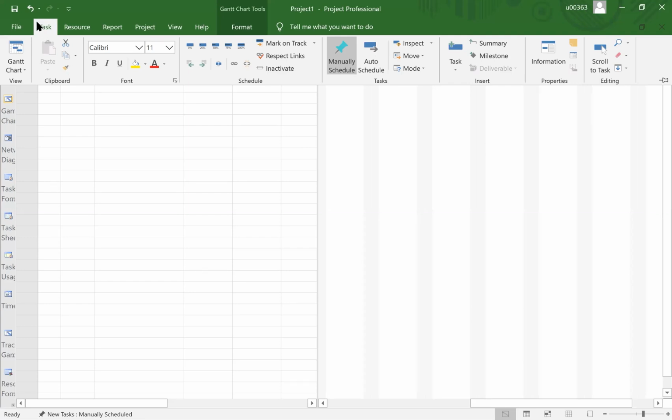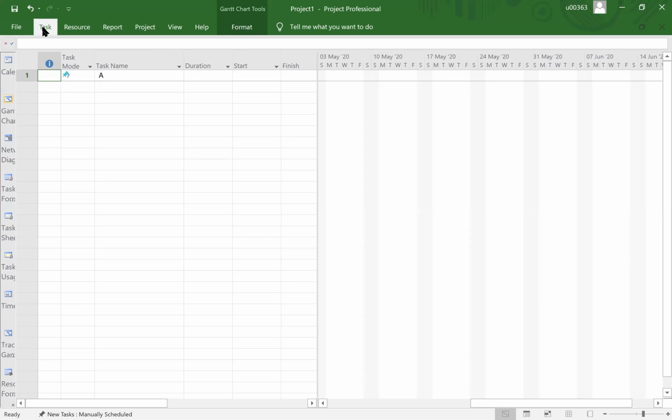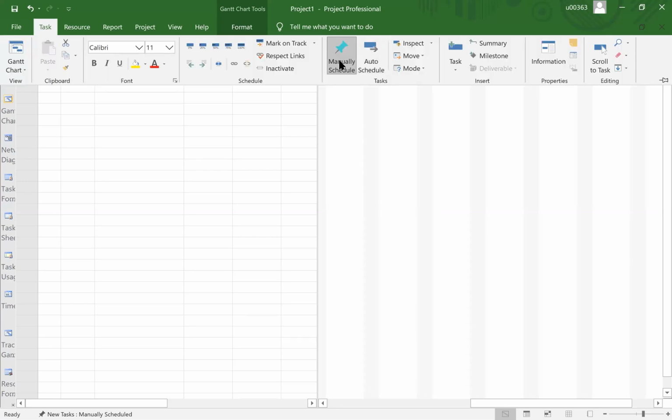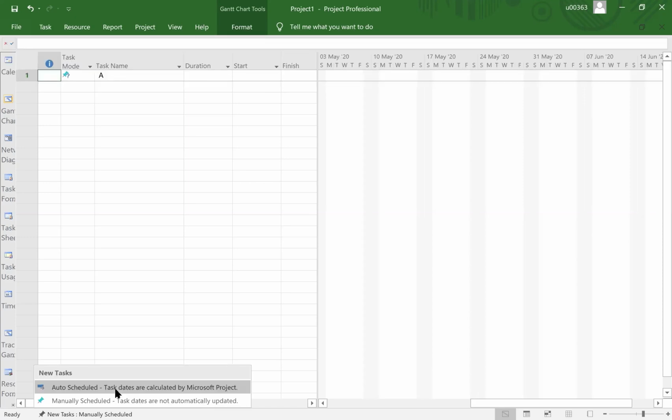Let me see here. Tasks here. This is this button here. Manual and auto scheduling. Manual scheduling and auto scheduling. And at the bottom left side, you can also see manual scheduling here, and then auto scheduling. So what are these manual and auto scheduling?